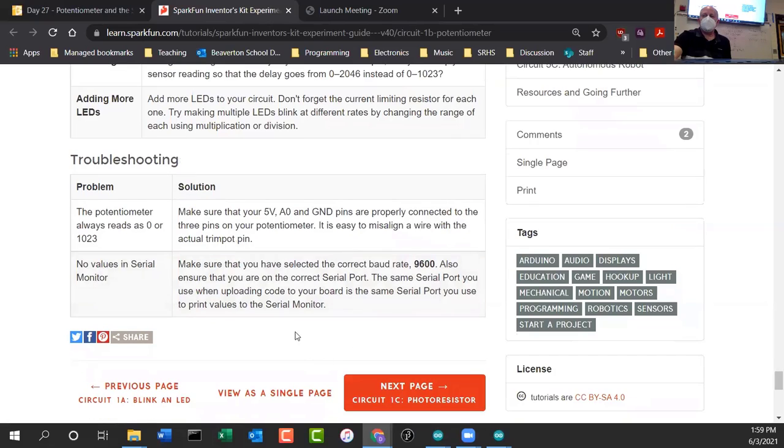Now, if you have some troubles, and the potentiometer is always reading 0 or 1023, make sure that your 5-volt, A0, and ground pins are properly connected to the 3 pins on your potentiometer. It's easy to misalign a wire with the actual trim pot pin. So make sure you take a look. You've got to look underneath the potentiometer to see which row the pin from the potentiometer is going into. If you don't see any numbers in the serial monitor, make sure you have the correct baud rate set, which is 9600. That's how fast it sends the bits across.